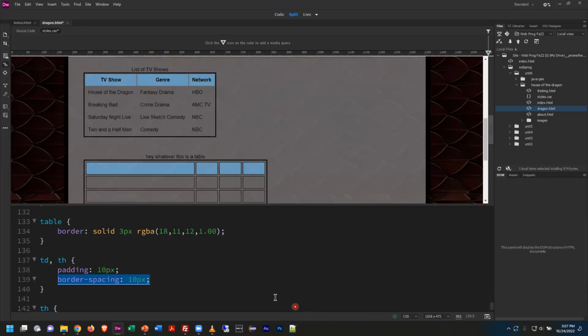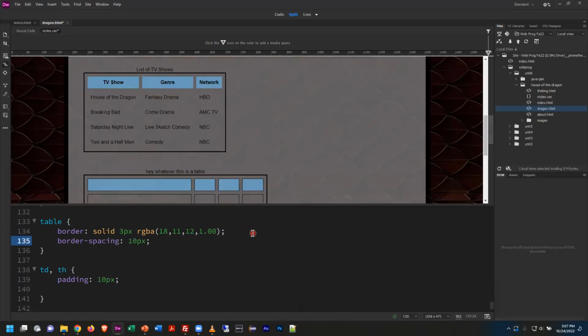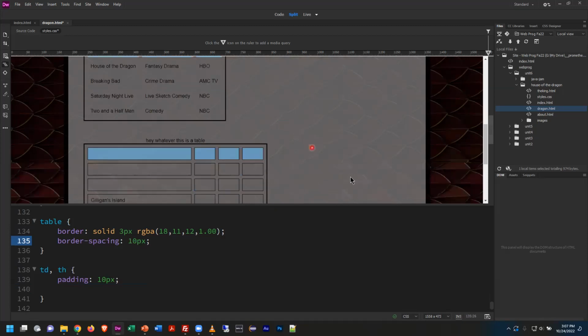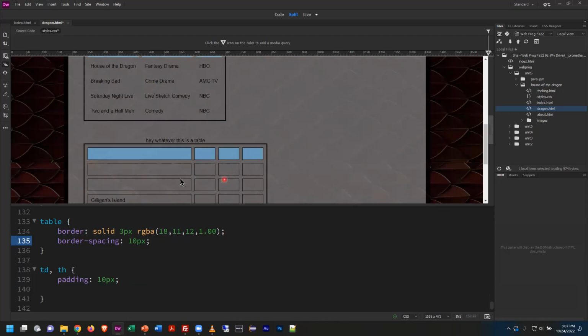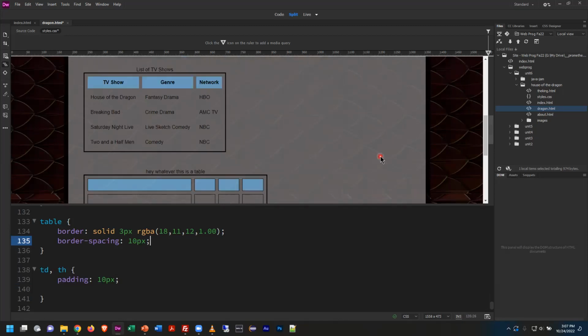What if I add this to the table? Now watch what happens now. There you go. So that increases the space in between all the cells. Right. That may or may not be what you want. So with the one table, we're still seeing all the borders on the cell. With the other table, we're not.